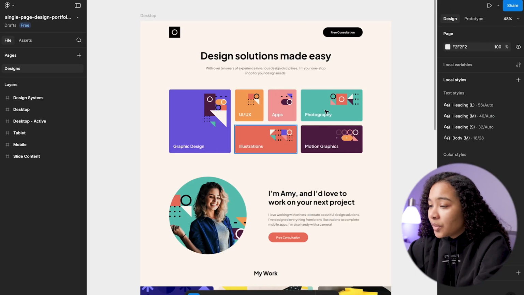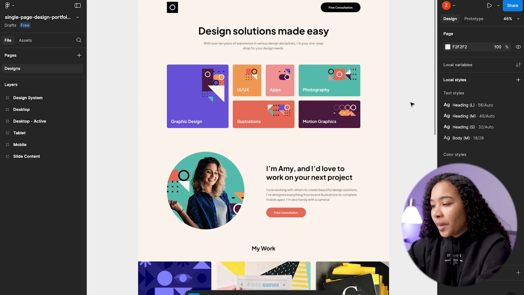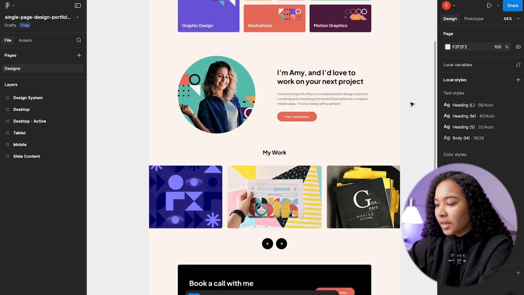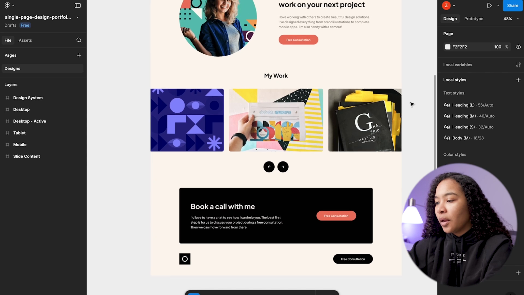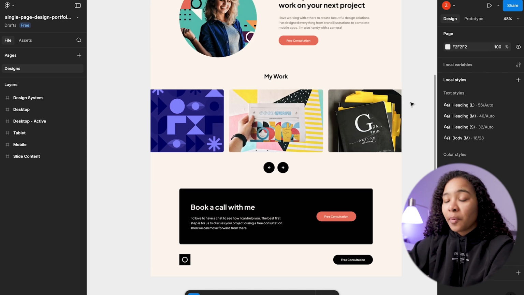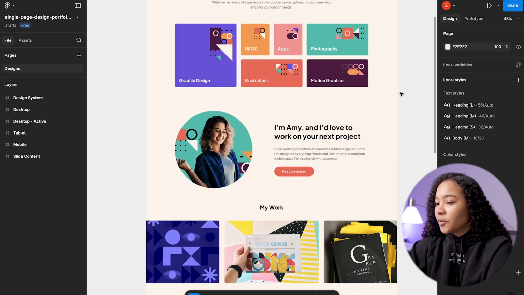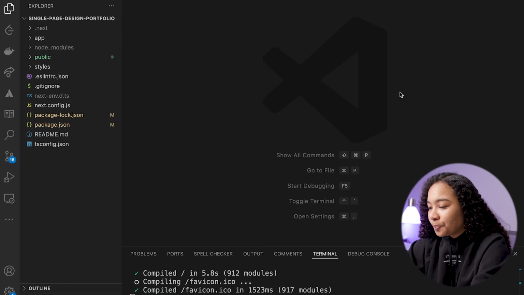All right, so as you can see in our design here, it's a single page portfolio, but it does utilize a lot of reusable components. So today we're really going to focus on using as many reusable components as possible and also working as best we can with our theme. So let's hop into our code.